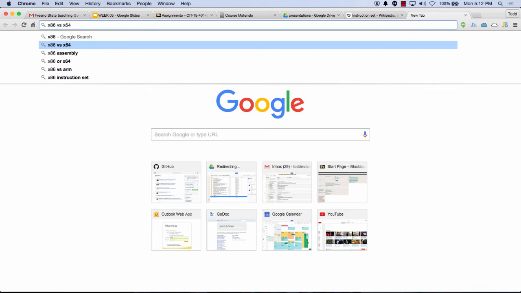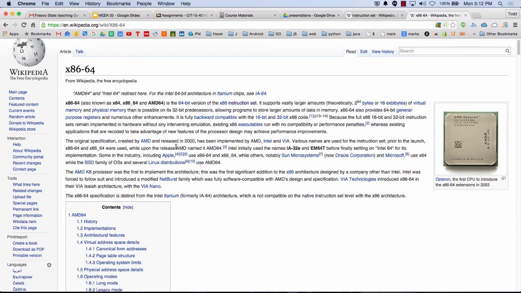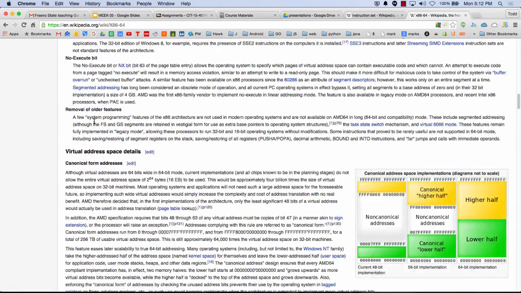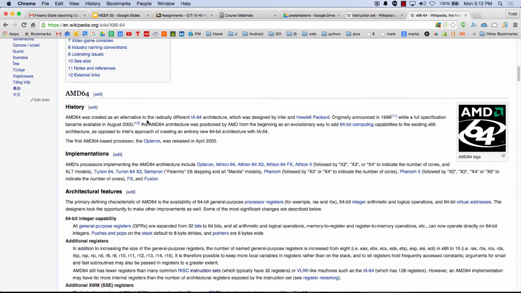x86 versus x64. x86-64 is the 64-bit version of the x86 instruction set. It supports vastly larger amounts of virtual memory and physical memory than is possible in its 32-bit predecessors, allowing programs to store larger amounts of data in memory. x64, 64, right? So those are like x86. There's also just x86. Let's see if we can find that. AMD64 was created as an alternative to the radically different i64 architecture.